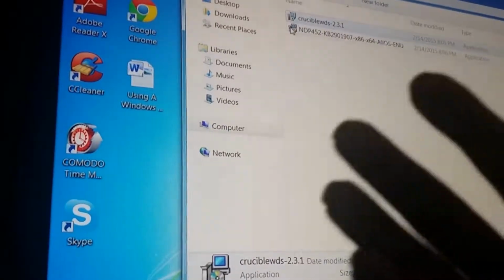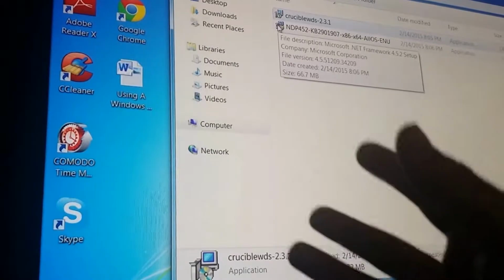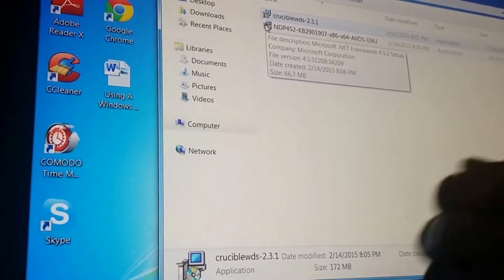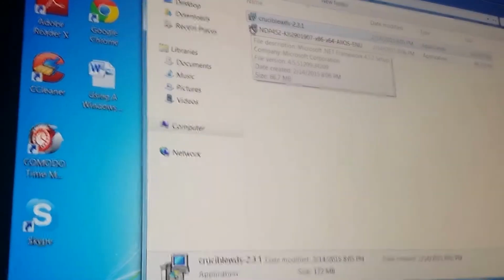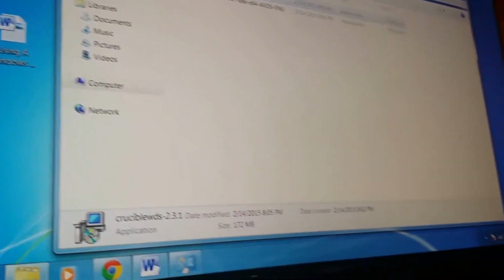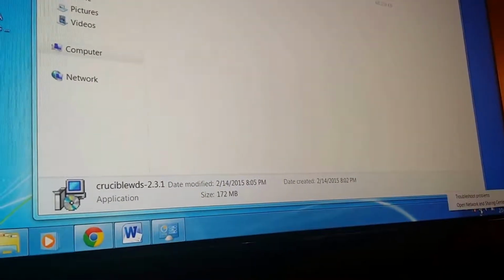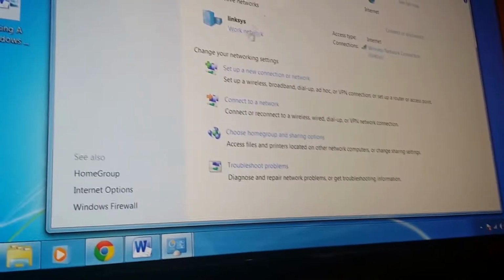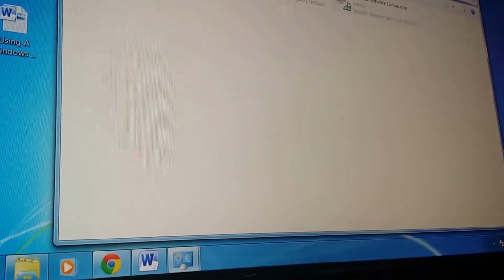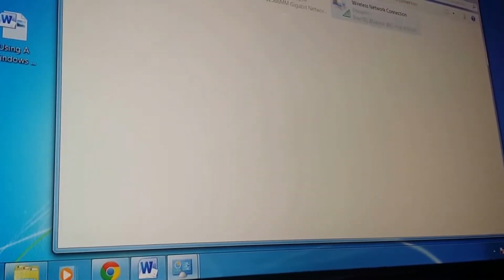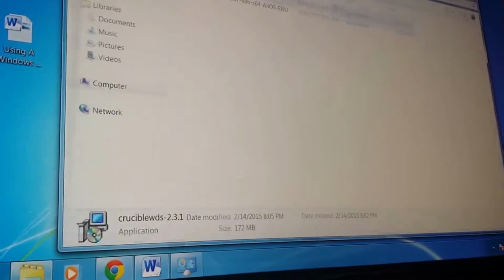So if you didn't have internet on this machine, you could have just got it from another machine and plugged it in from a USB, and you're good to go. So I'm gonna go ahead and turn off internet. I'm just going to turn off the Wi-Fi. That means this machine is totally disconnected from the internet.